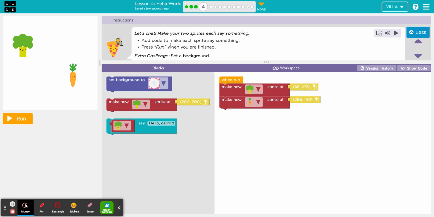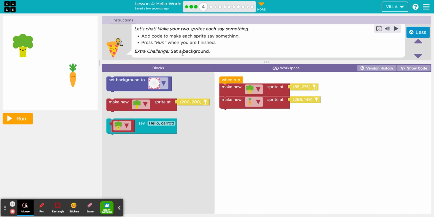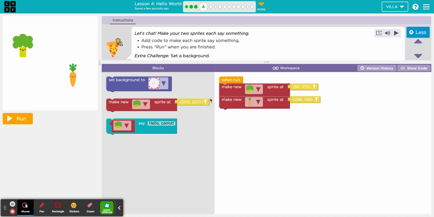The instructions here say, let's chat. Make your 2 sprites each say something. First bullet says add code to make each sprite say something. The next bullet says press run when you are finished. Extra challenge, set a background. We're going to do all those things.